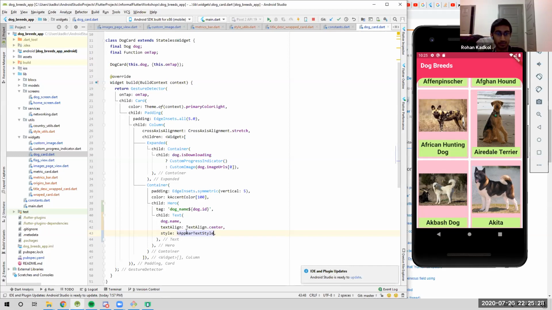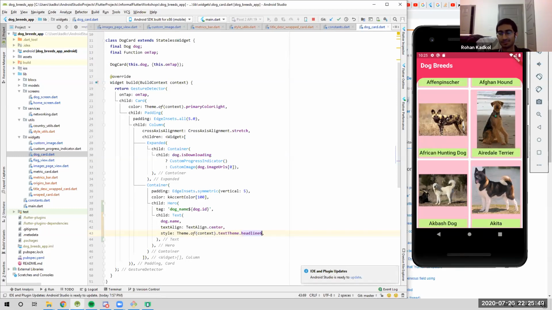Or maybe that's too big. Maybe that's too big. Hey, that's what she said. Text theme. Or let's give it a good headline 6. Too small. Too small. Sadly, that's also what she said.